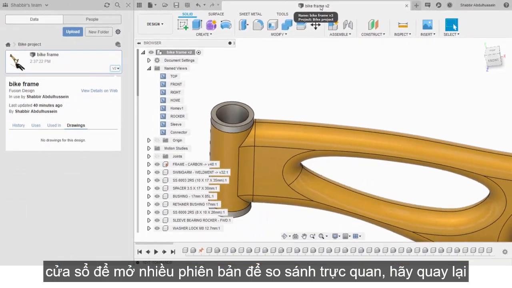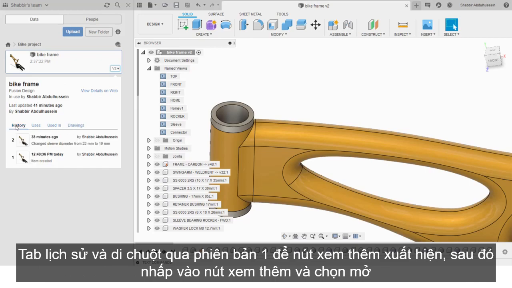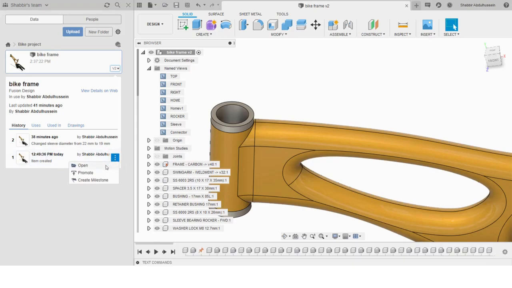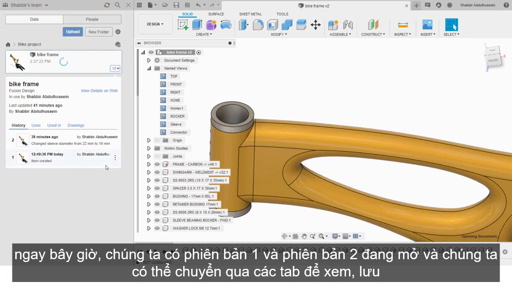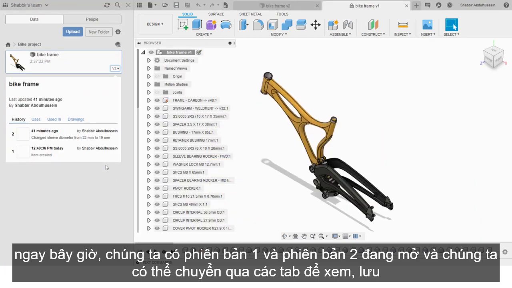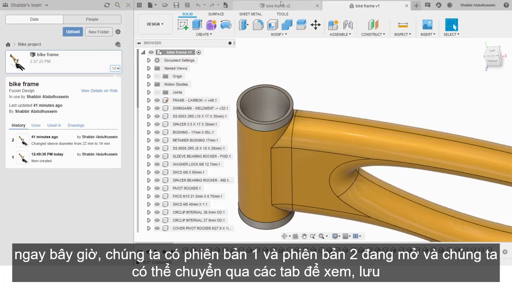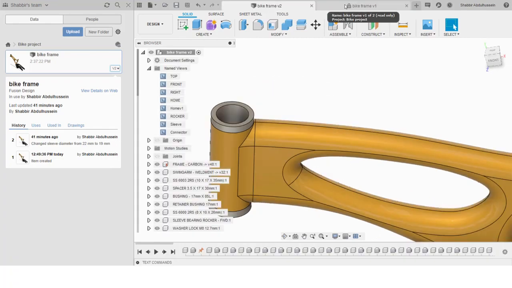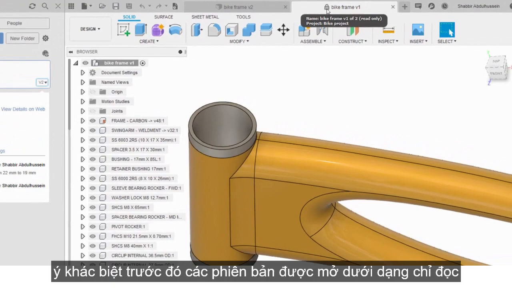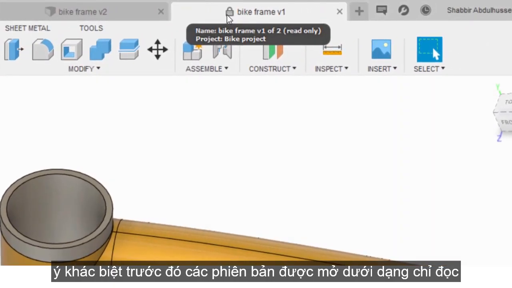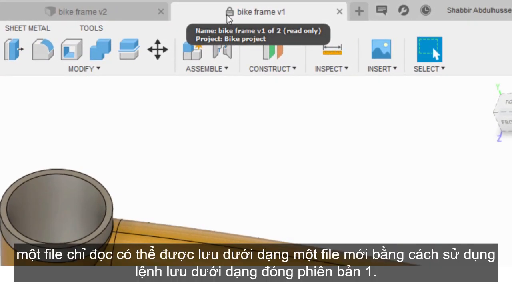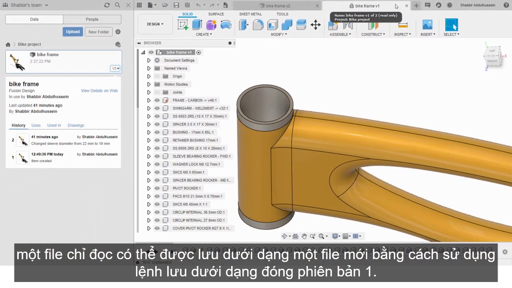To open up multiple versions for visual comparison, go back to the History tab and mouse over version 1 so the More button appears. Then click the More button and select Open. Now we have version 1 and version 2 open, and we can hop across the tabs to see the difference. Note that previous versions are opened as read-only. A read-only file can be saved as a new file using the Save As command. Close version 1.